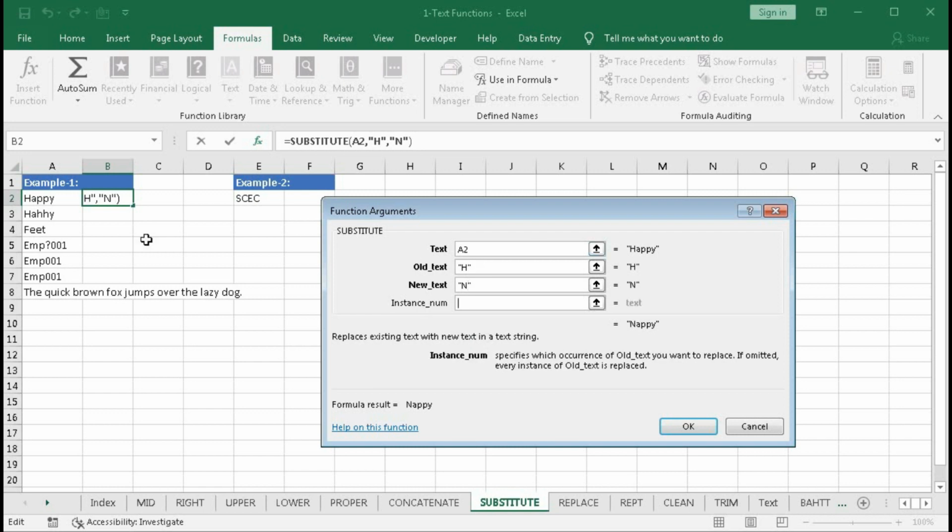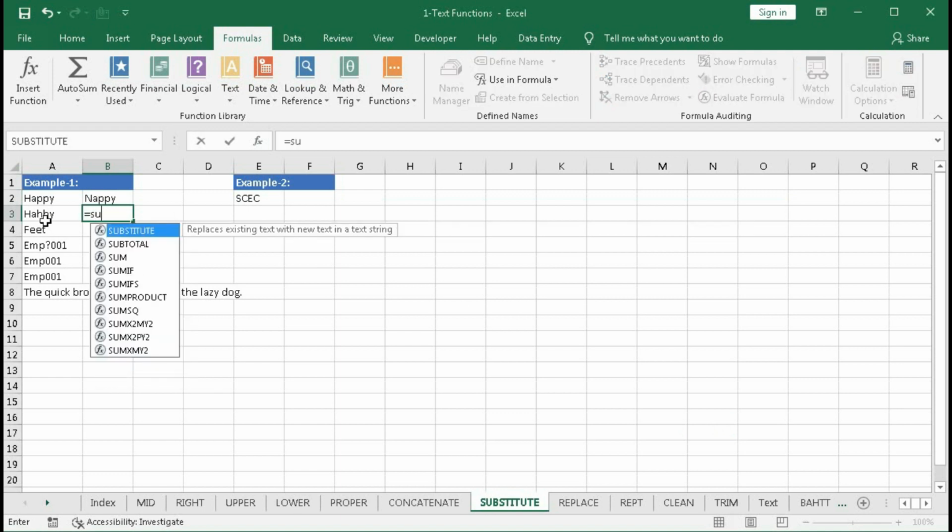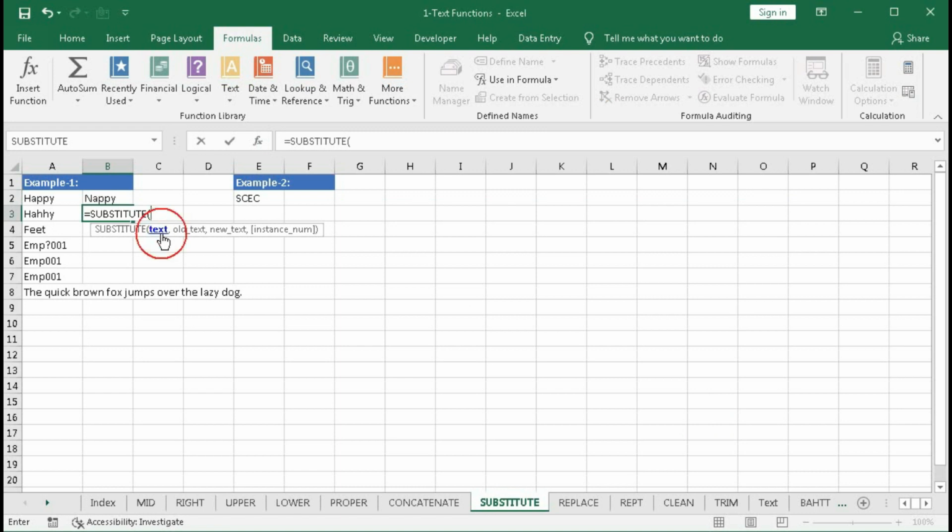So we change here A2 as reference and we change the happy, that is H, to capital N, and we don't put any instance number. So we got nappy. Now here we want to change this H into P. So type here SUBSTITUTE. Now the text first, this one, comma, old text. Old text is small h. So small h, comma, new text is small p, and no instance number because we want to change all small h to small p. So bracket close and enter.